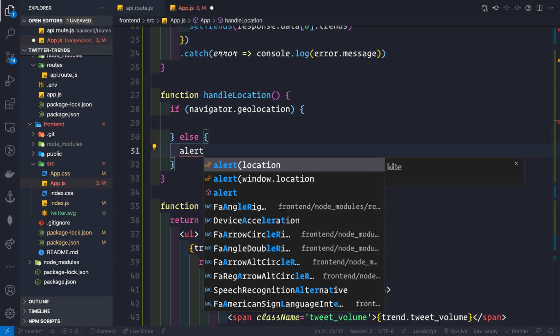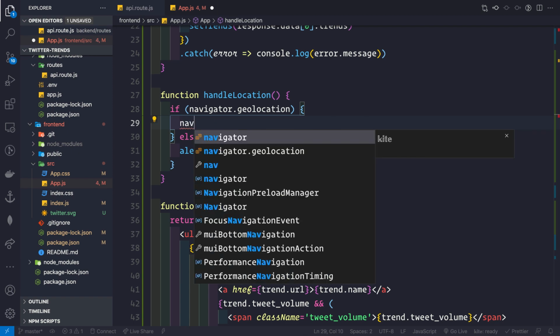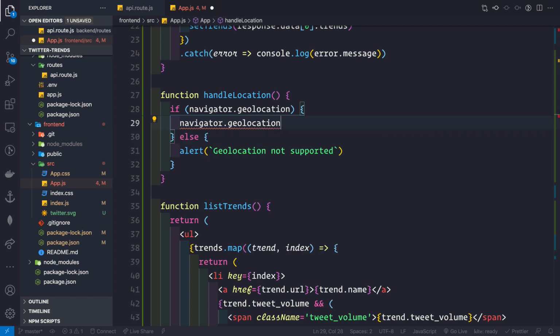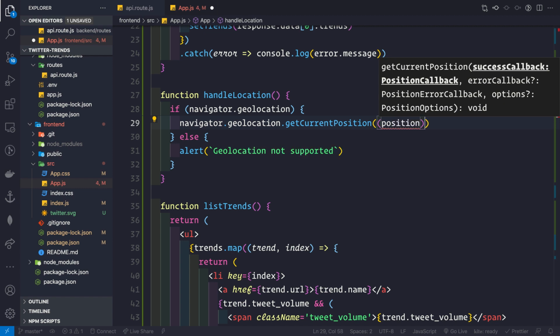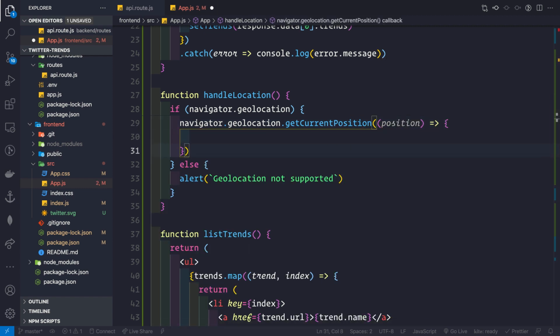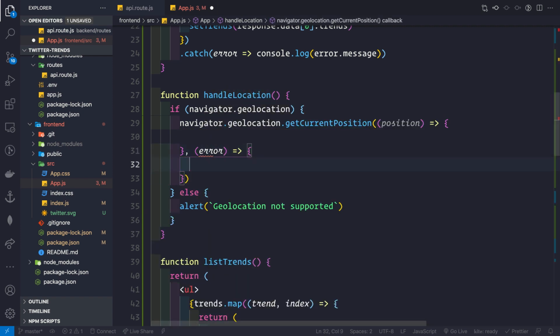So we can make an alert here. So here we can simply say geolocation not supported, like this. And now when we have a geolocation object present inside our navigator, we can simply use navigator.geolocation.getCurrentPosition, like this. And inside this, we have two things: the success callback, which would get us the location, so position, like this, and the second callback, the error callback. So we can say error, and then we handle the error accordingly.